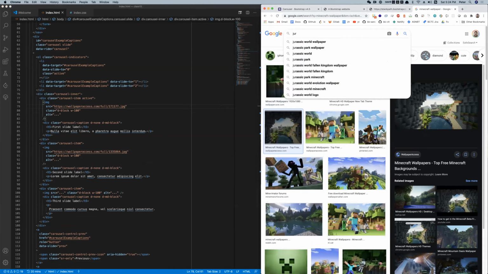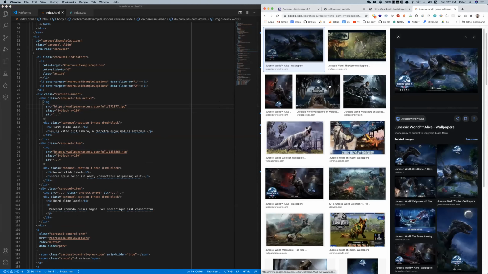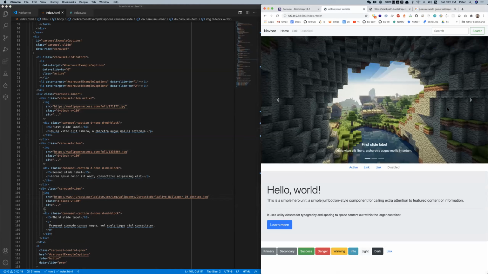Jurassic World. Is that a game or is that a movie? Hey, apparently there is a game called Jurassic World. It's interesting, I never heard about it. Paste, all right, cool. So we now have 3 photos. Let's see what it looks like, okay?